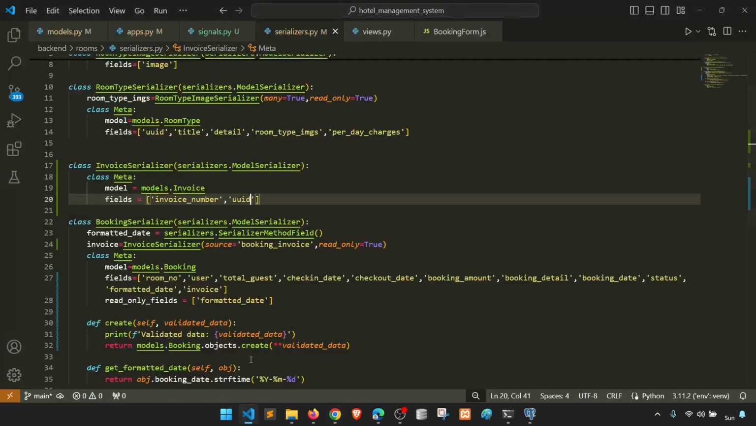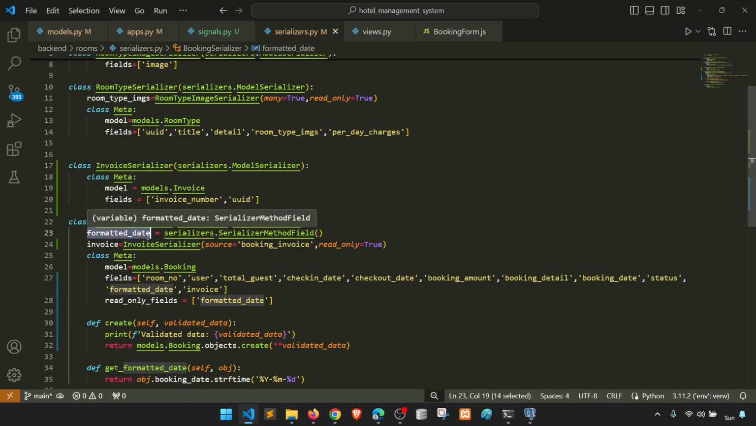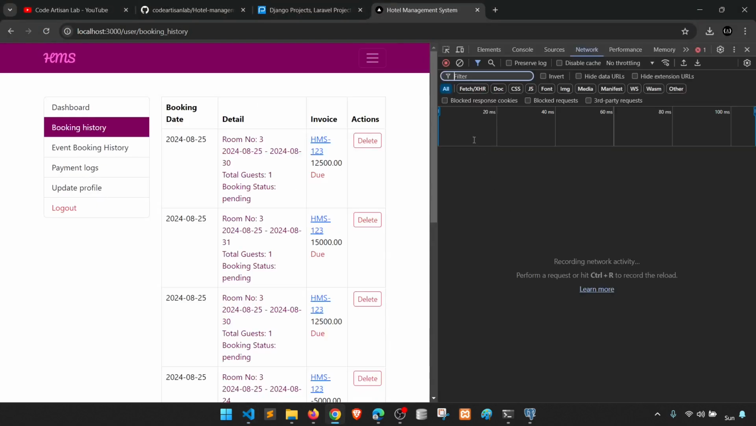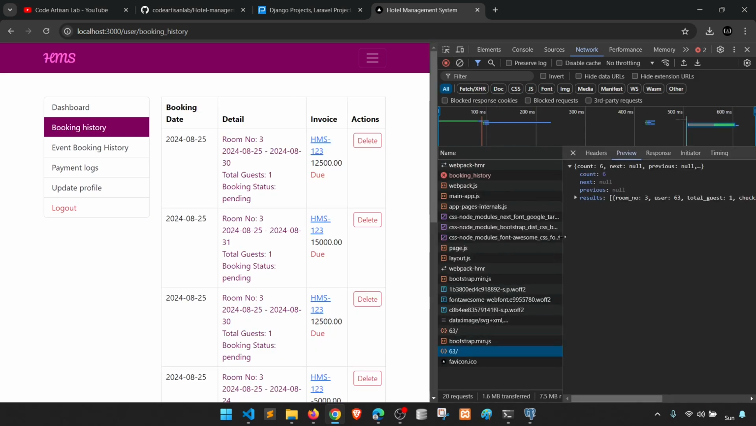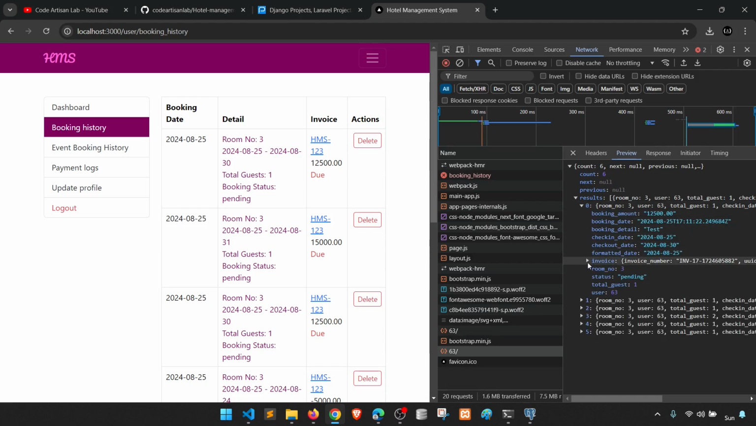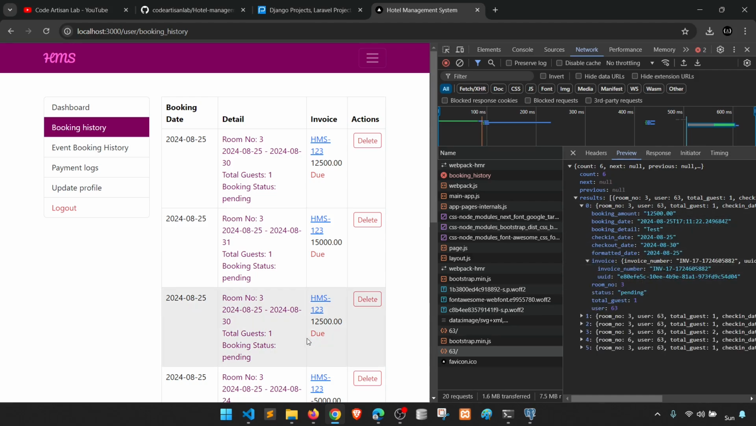So what we have done now, we created the invoice serializer. We defined the fields invoice number and uuid, and then we attached this invoice serializer in the booking serializer, from where we are fetching the booking data. In this invoice serializer, we have defined our related name, and obviously this will be read only. And then we have this invoice, right? So if I see the data now, you can see here, we have 63 results, and here you can see the invoice number and uuid, right?